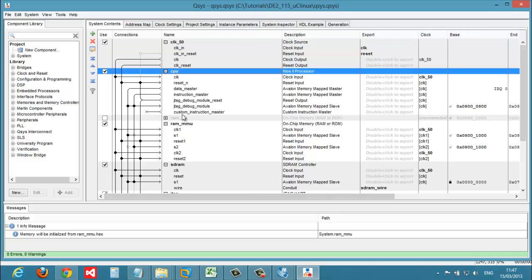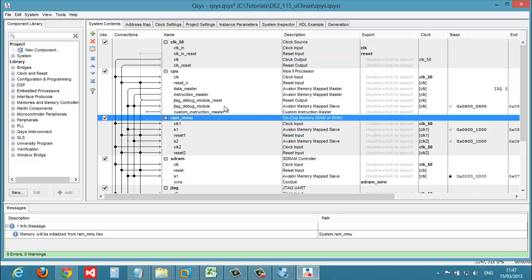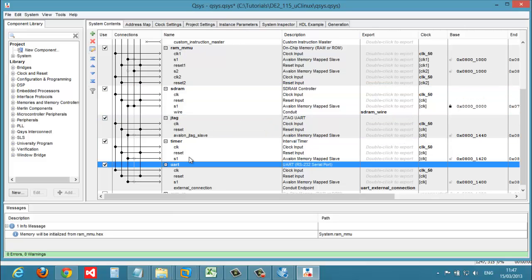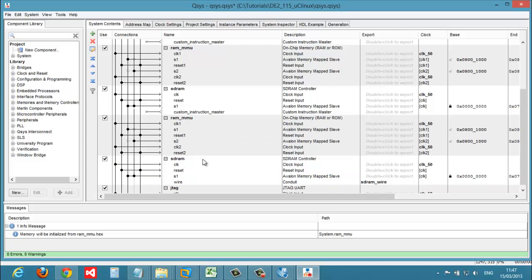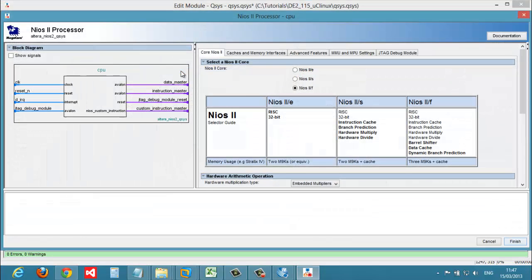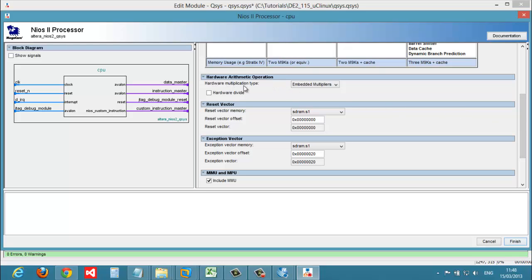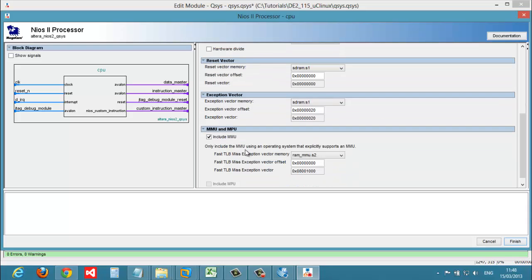There is a CPU, on-chip memory for MMU, SDRAM for the main memory, JTAG and timer, and UART for console. Let's take a look at the NIOS II processor. I select the NIOS II fast core with hardware multiplication type embedded multiplier. Reset vector and exception vector are SDRAM, and I've enabled MMU with my RAM underlying MMU, which is an on-chip memory.